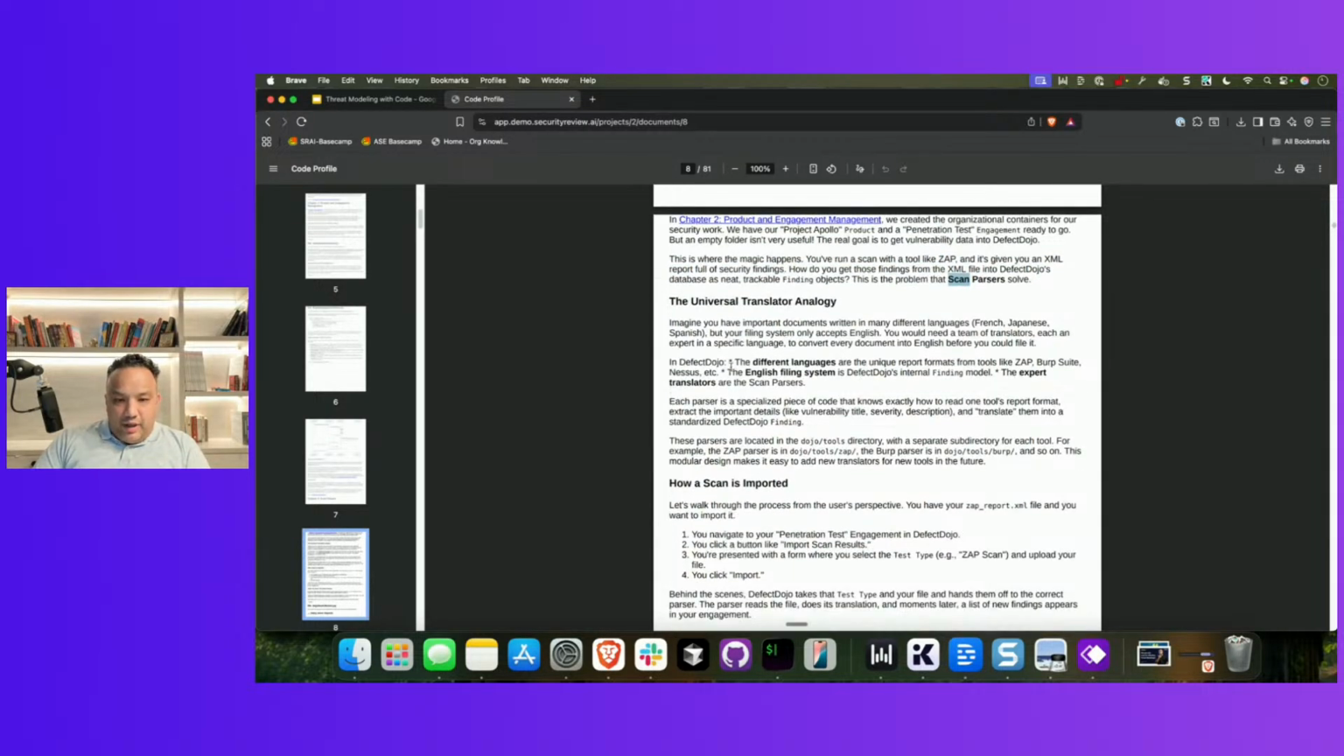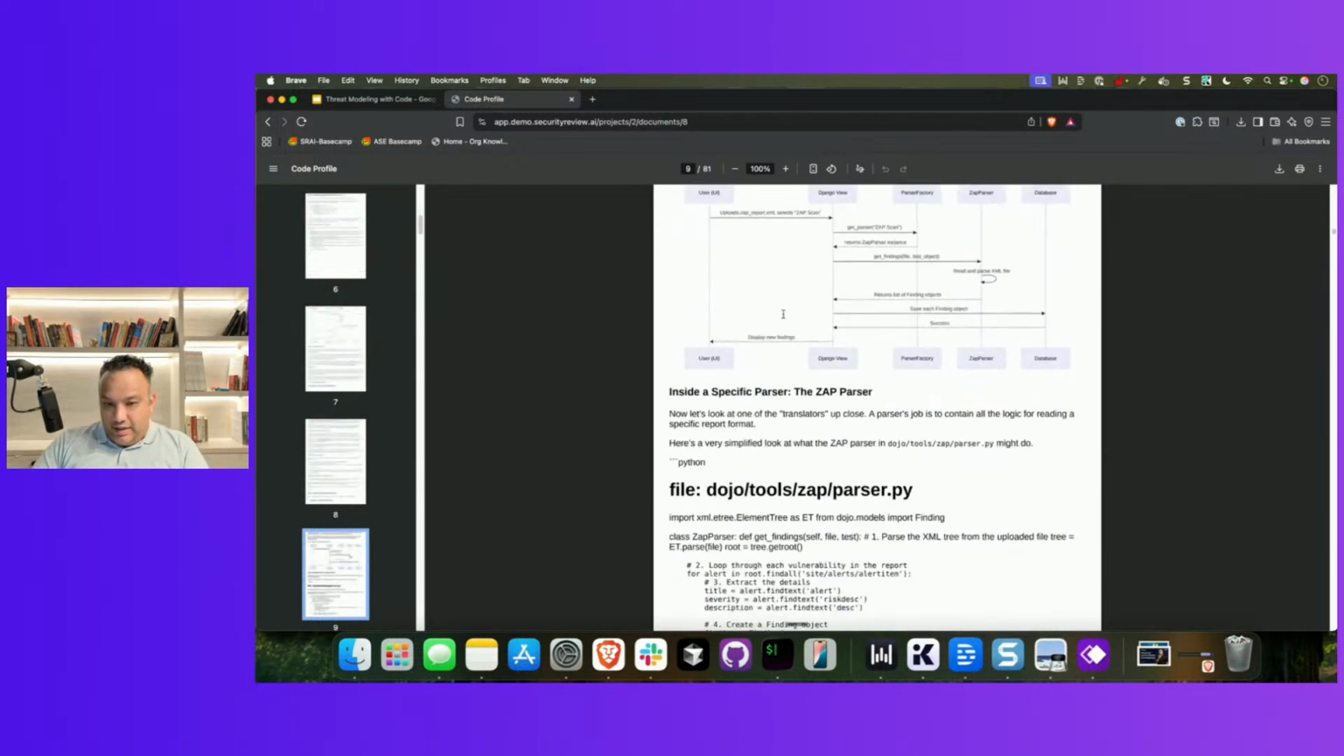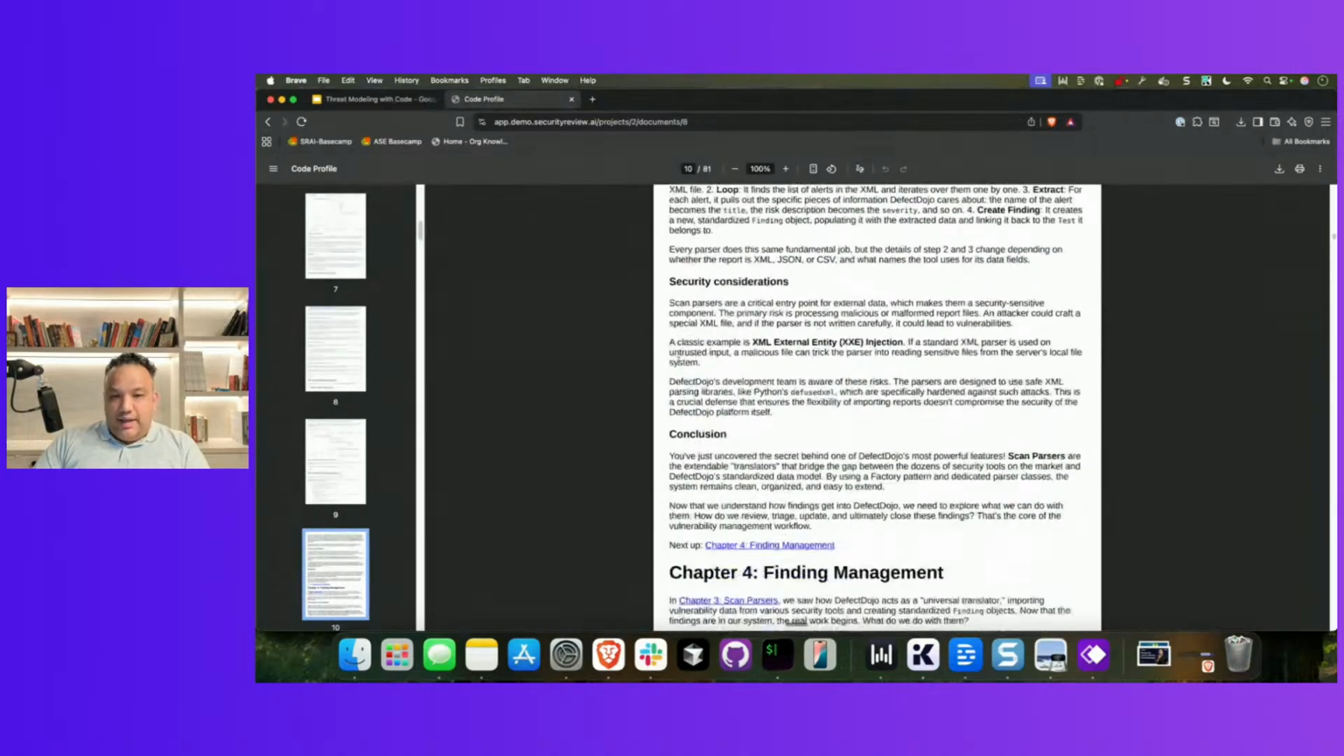And the way it works is that, you can see that in the scan parser, it's identified all of these different abstractions, relationships, and so on. And then once it's done that, it's identified security considerations, and it's identified them on the money. It said that one of the big things that I'm worried about here is XXE, because a lot of these scan tools produce XML.